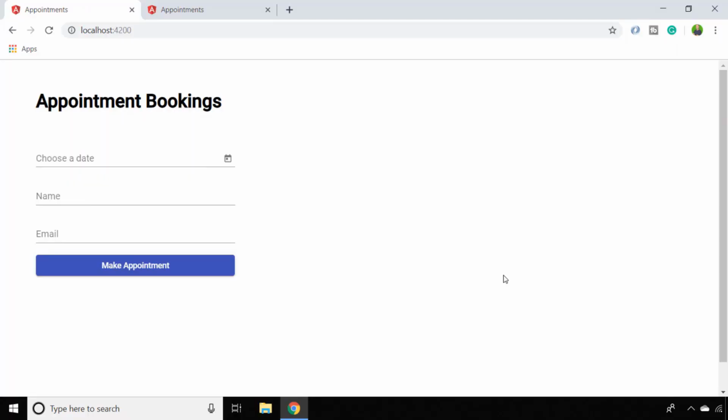In this tutorial, we're going to make a simple appointment bookings application using a backend API and Angular with some material design components on the front end.